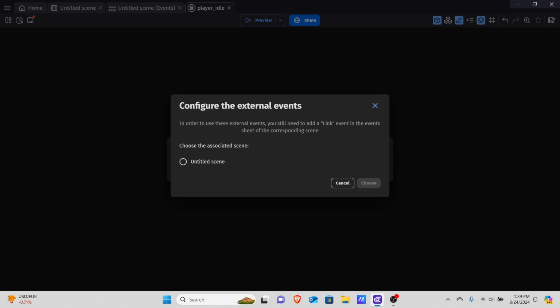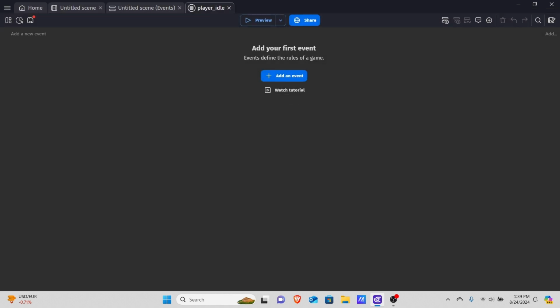Now, it doesn't mean they're limited to one scene. This can still work even if you create other scenes, so don't worry about that too much. But now we have this new external event. Actually, before we start calling them in the event editor, because they have to be called on, we're going to set up the idle state.